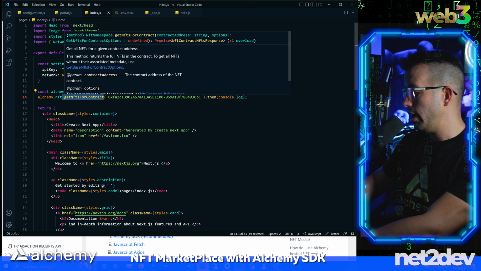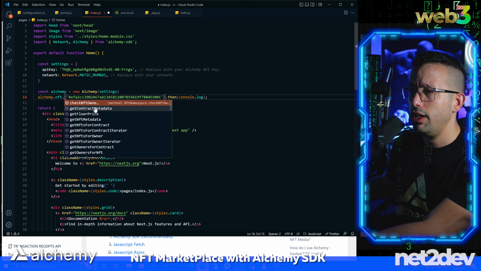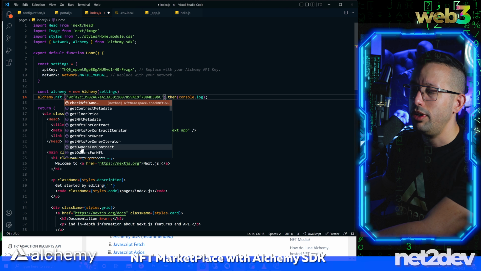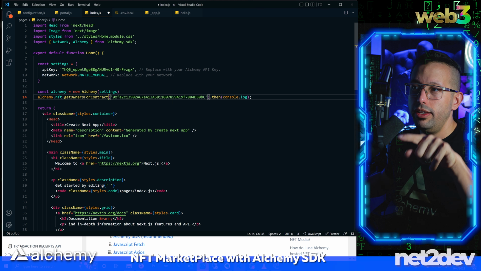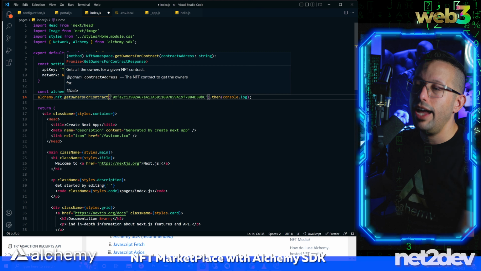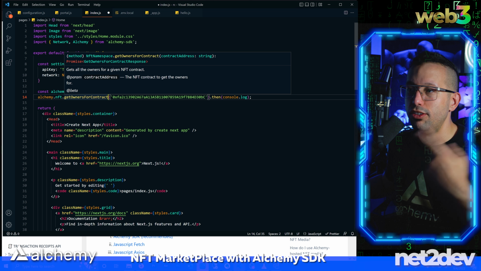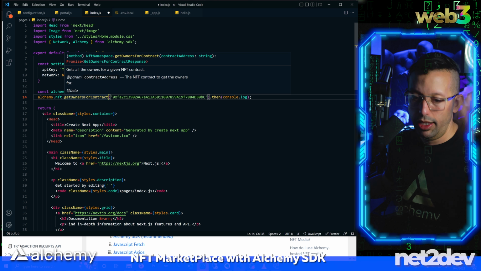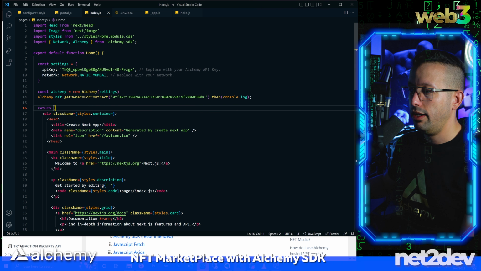So we saw the owner NFTs, we saw the contract NFTs, contract metadata. You know what? Let's see. This one is very, very powerful. This one, the get owners for contract, I can actually build an airdrop with this, because this single command will give me the list of holders. Seriously, in one line.